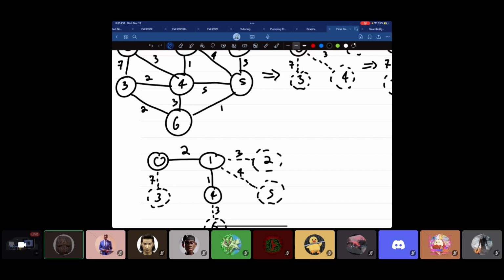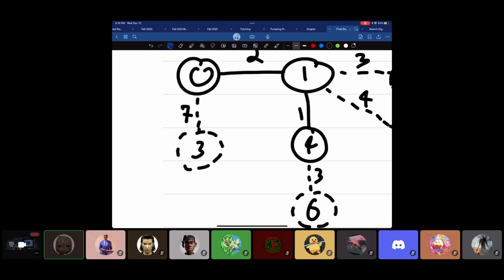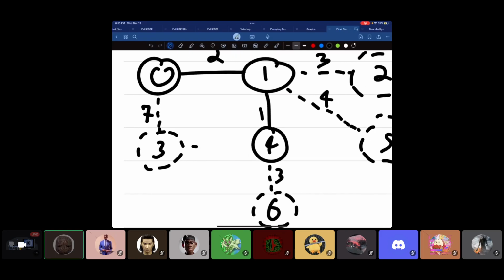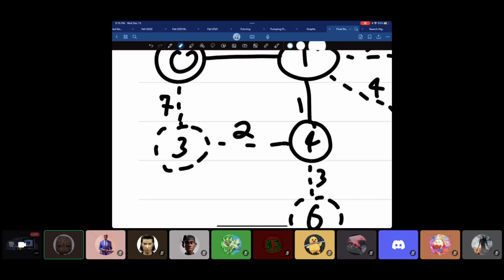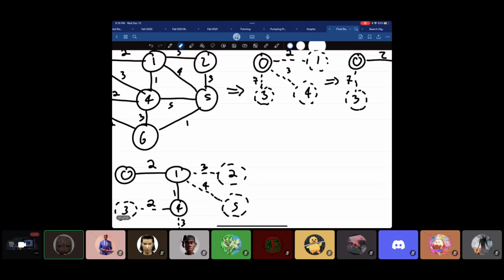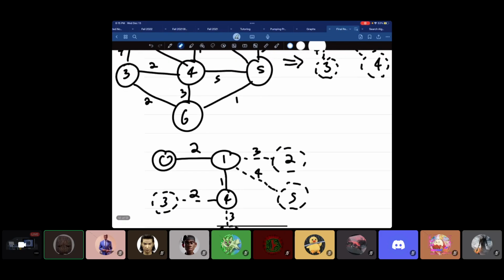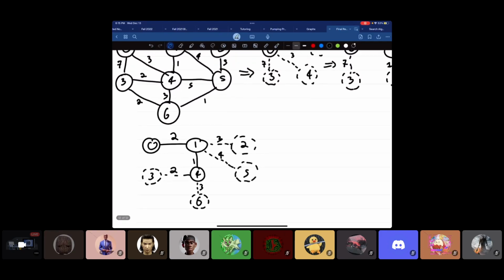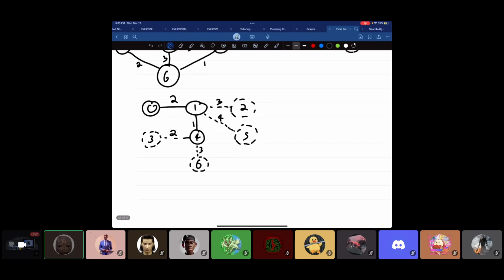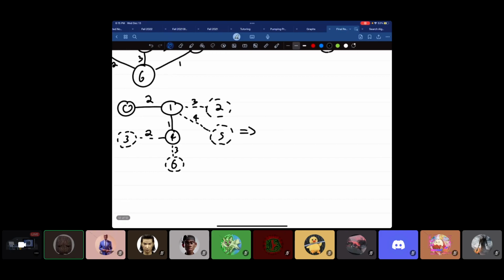To 3, we see we have a lesser weight because from 0 to 3 it was 7, but from 4 to 3 it was 2. So we can put a 2 here and get rid of this candidate edge. And then from 4 to 5, the weight was 5, but the current edge to 5 is 4, which is lesser, so we're not going to change it. Okay, and this is our current thing that we're looking at here. All right, and then from here, the next smallest would be from 4 to 3.